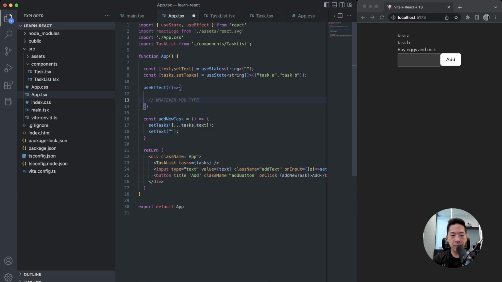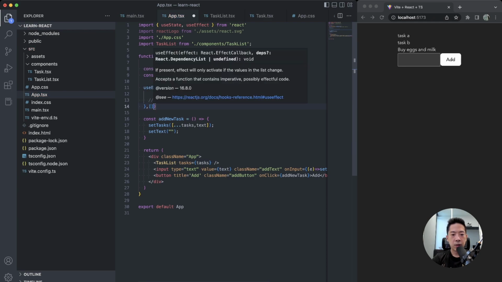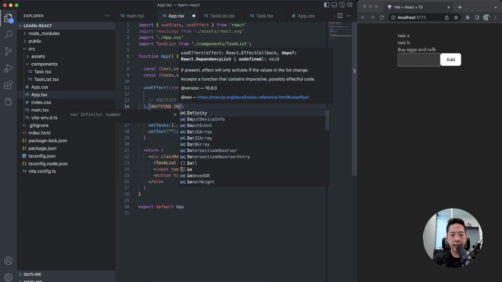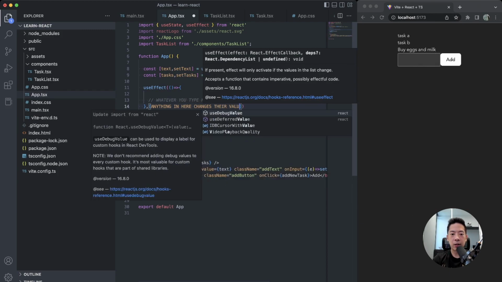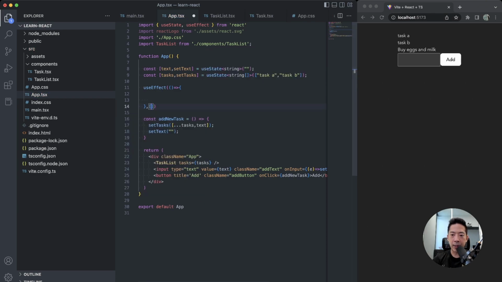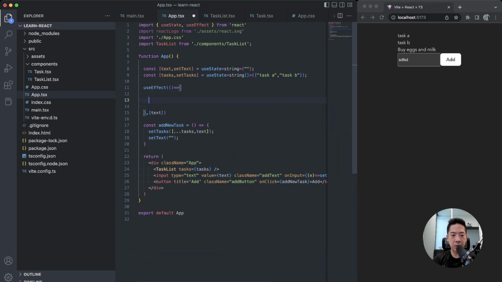Whatever you type here will run whenever anything in here changes its value. For example, remember how we are typing into this text field here? That means the text value is constantly being changed. So we're going to type in text here, because text is constantly being changed, and we're going to say console.log text.length is, and we'll do text.length.